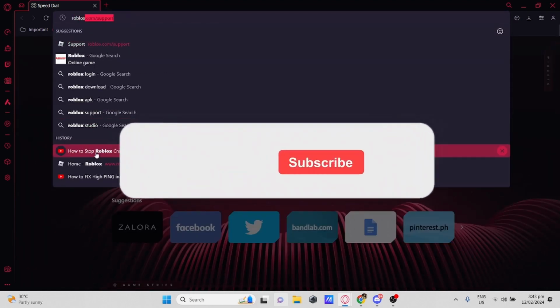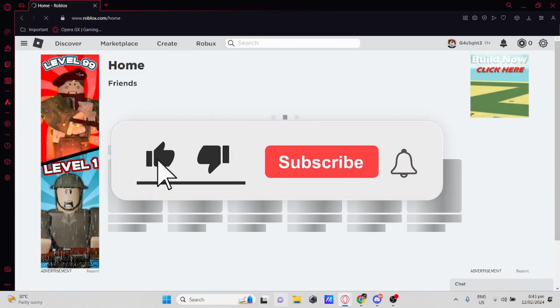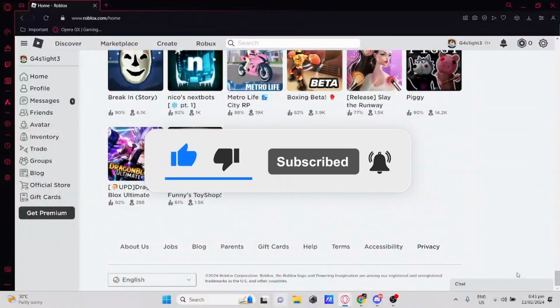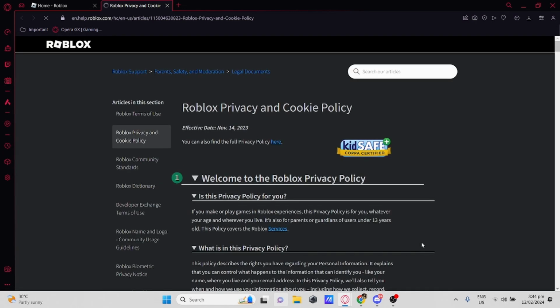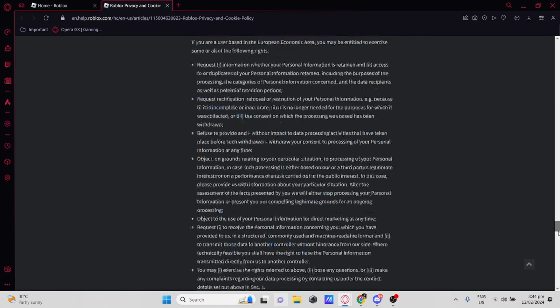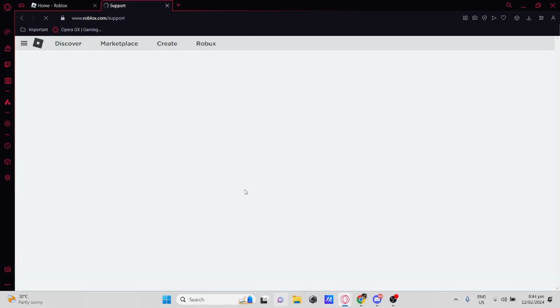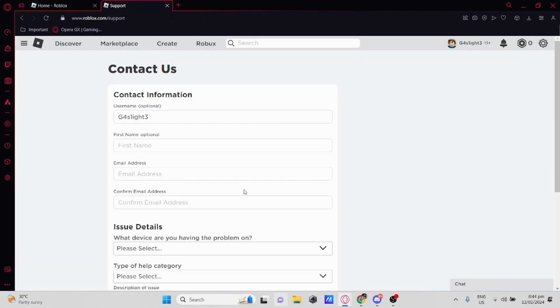So let's get started. The first thing we need to do is go to the Roblox website. Once you're here, scroll all the way down until you find privacy. Once you're here, scroll all the way down again until you find this blue text that says, "Need more help? Contact support here." So just click on it.